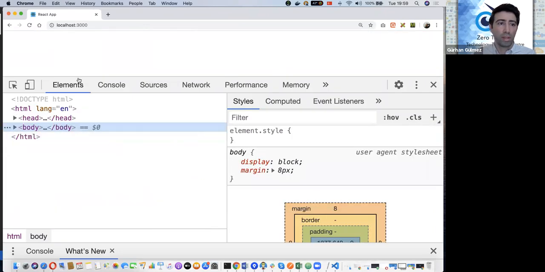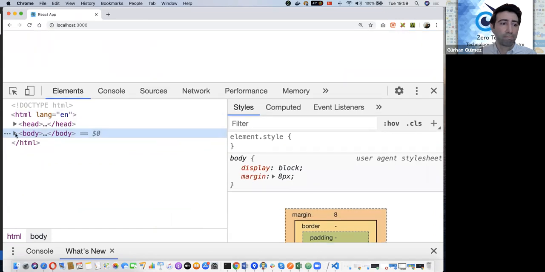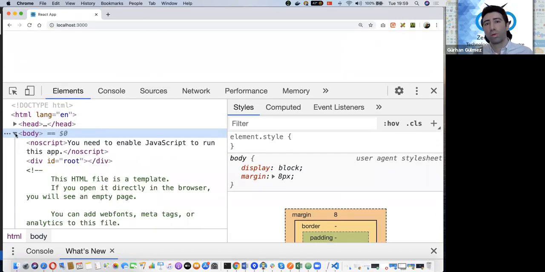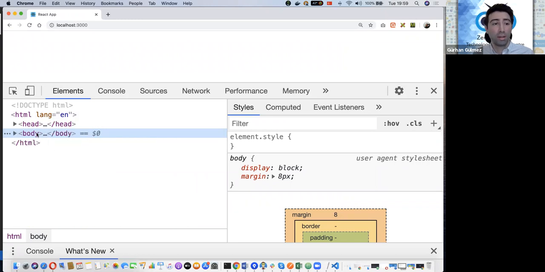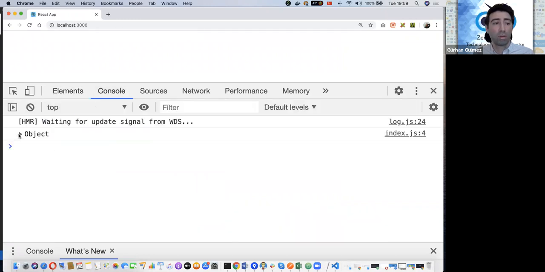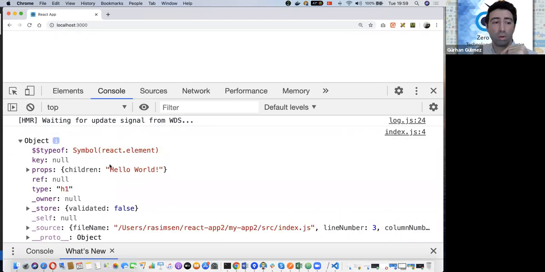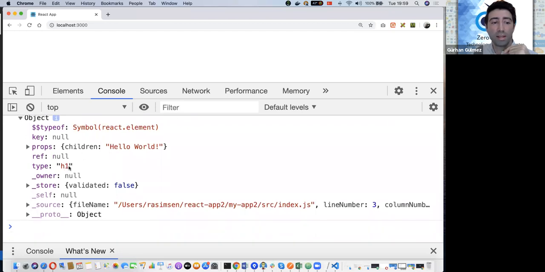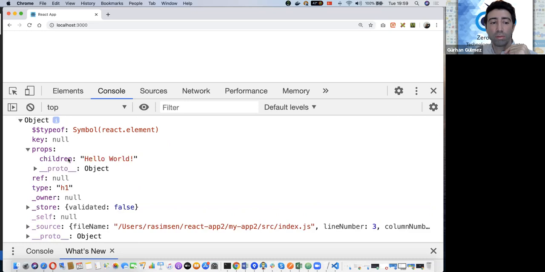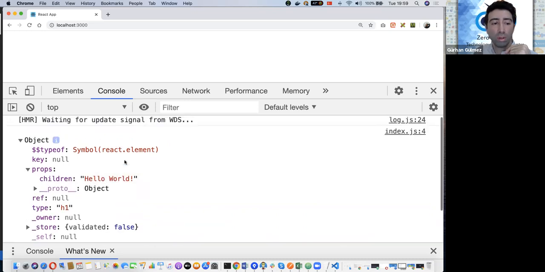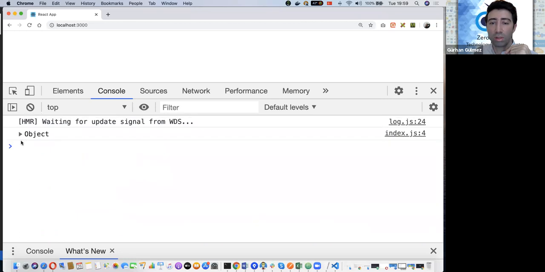So here is our DOM tree. I've already demonstrated it to you in previous slides. Here is the DOM tree and console. You can see our logging here. It is a DOM object, and you can see type h1 and props children hello world. We successfully logged this thing, but we haven't sent this element to the browser DOM. Let's send this element to the browser DOM together.